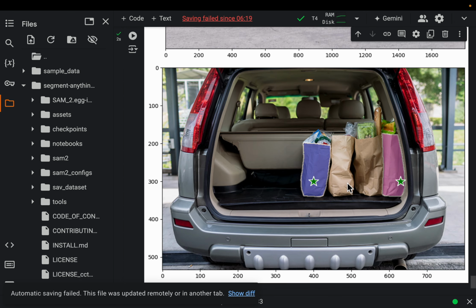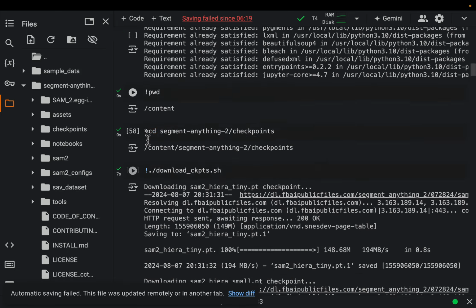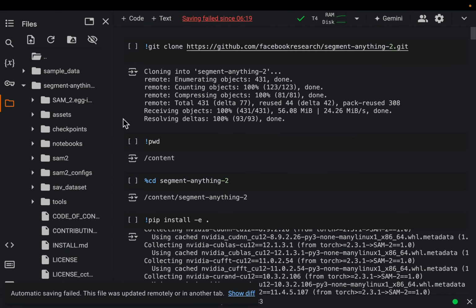For example, here we are trying to segment these two coordinates. So these bags have been detected as part of that segment. Okay. All right. So in a previous video, we set it up and detected the default segments. Today we focus more on the prompting.